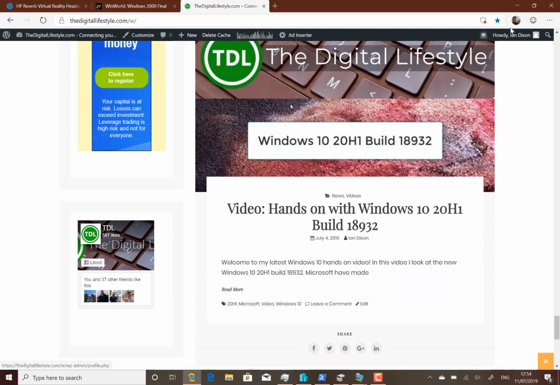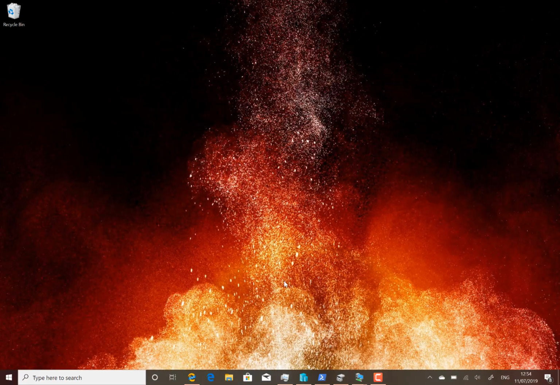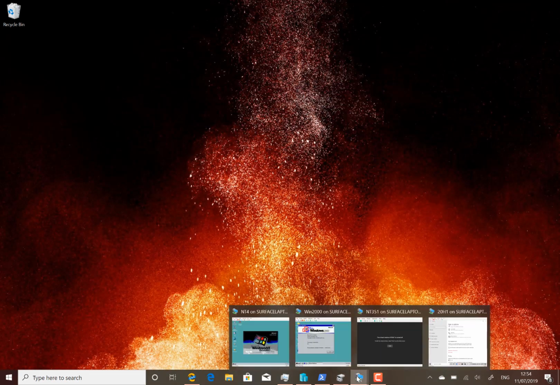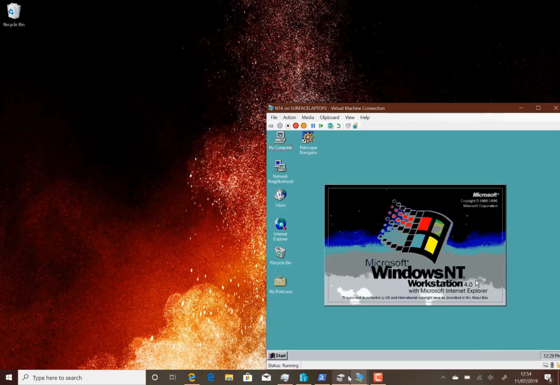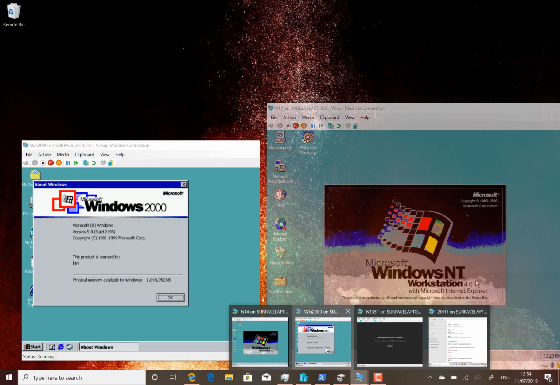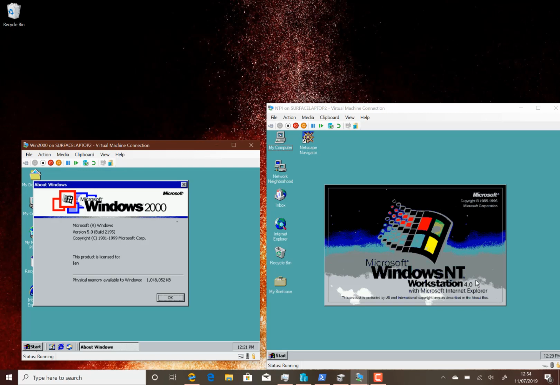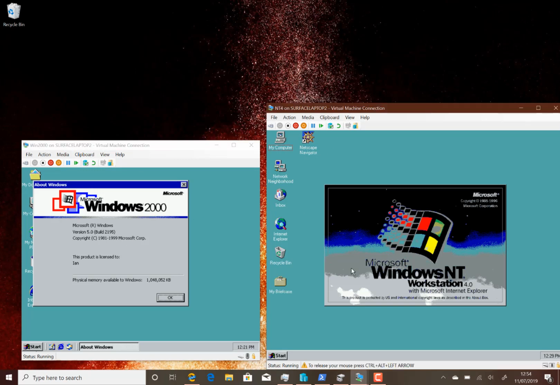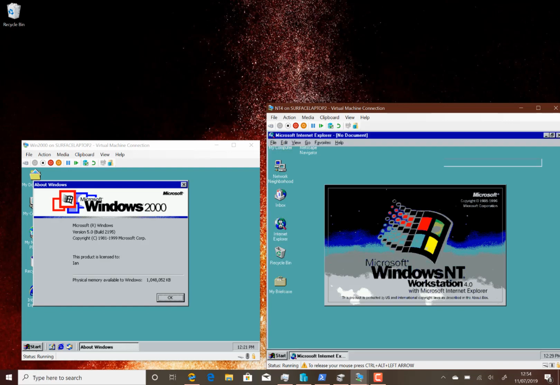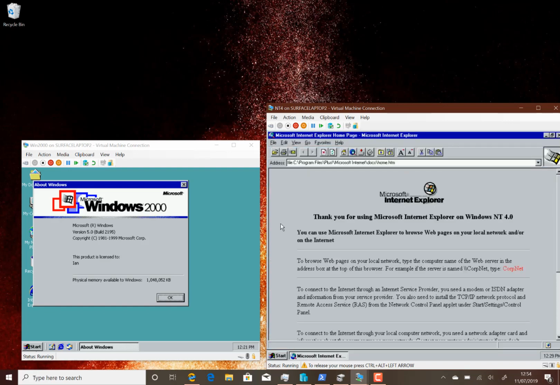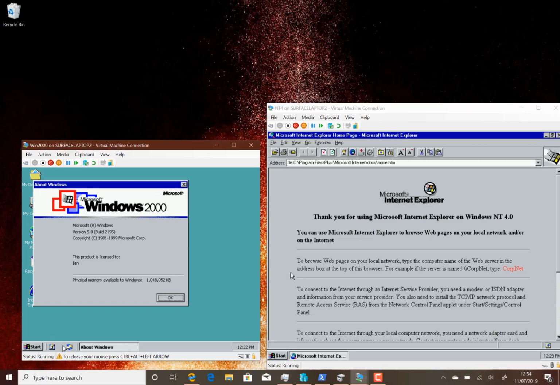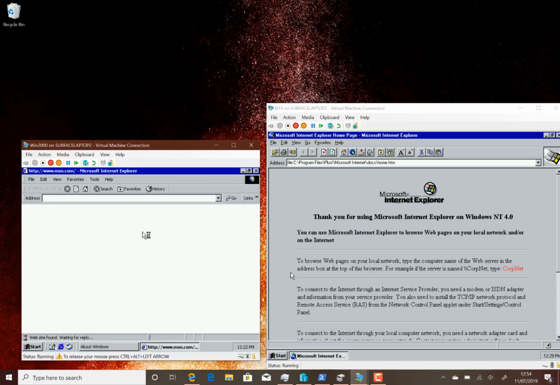To sign off, what else have I been playing with? Well, you might have seen here, I have been playing with some retro operating systems using Hyper-V. There's a couple. I've got Windows 2000 running, I've got Windows NT4 running, and I've also got another VM with Windows NT 3.51 running as well. I wanted to see Internet Explorer 2 on here, and I think this one is Internet Explorer 5. Let's check that out. Yeah, there we go, IE5.